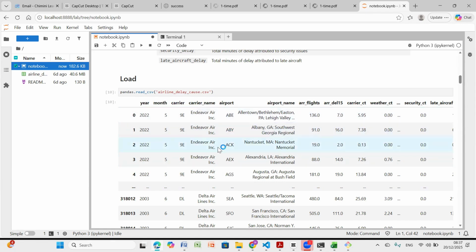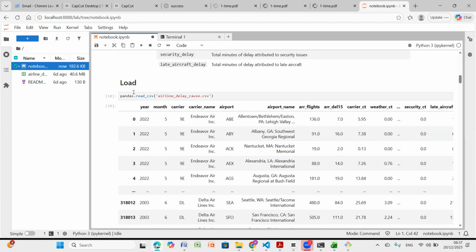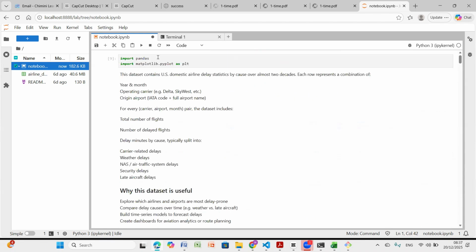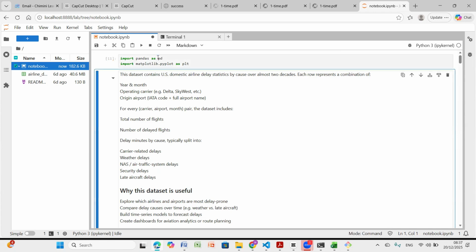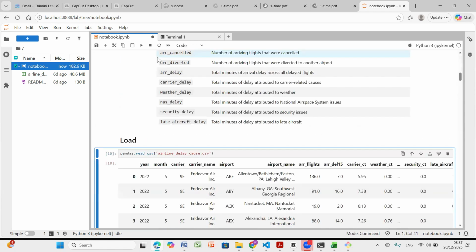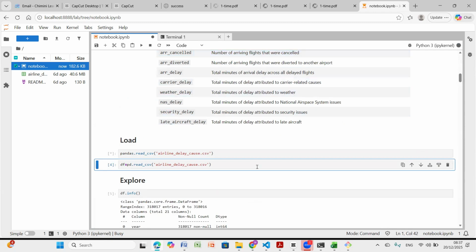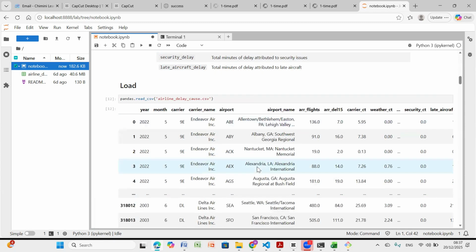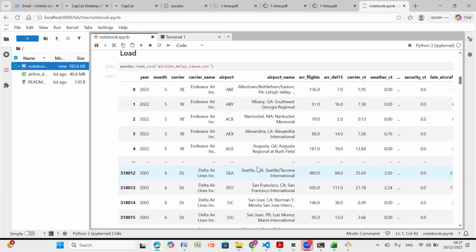But then I realized that pandas is a long word. I want to make it shorter. So what do I do? I write here, import pandas as PD. So I'm telling the computer that if I type PD, you should assume I said pandas. So now if I go back, pandas will not work anymore. It's going to be PD. Don't worry, it's still working.